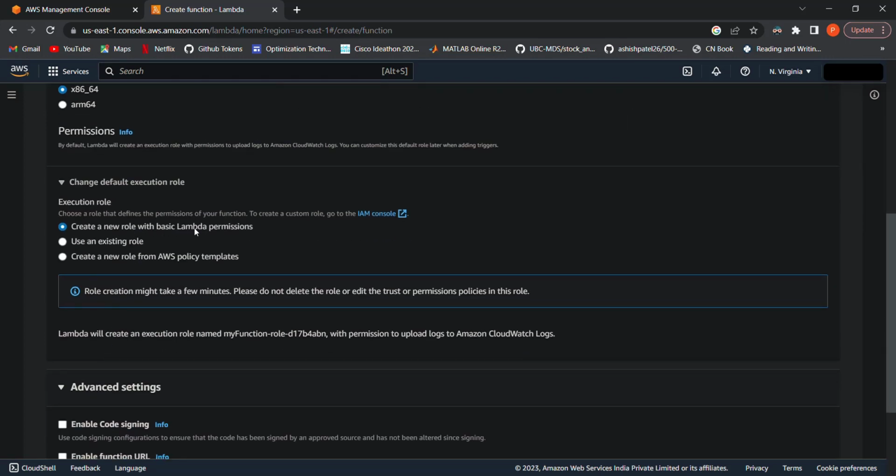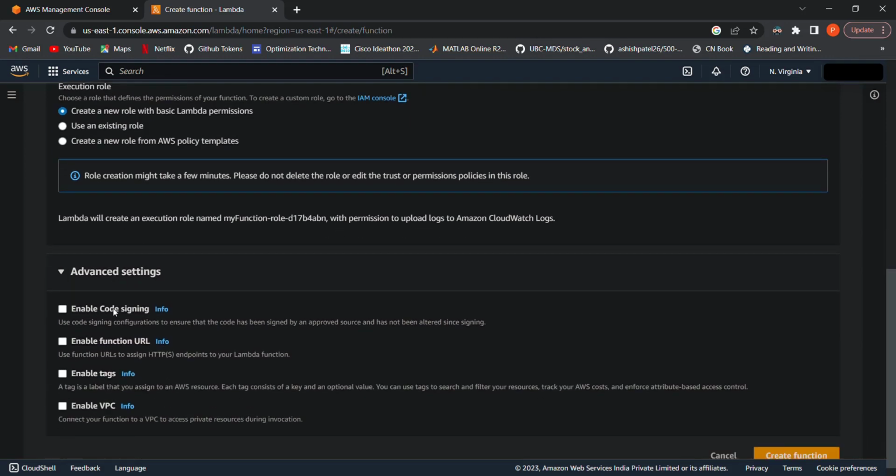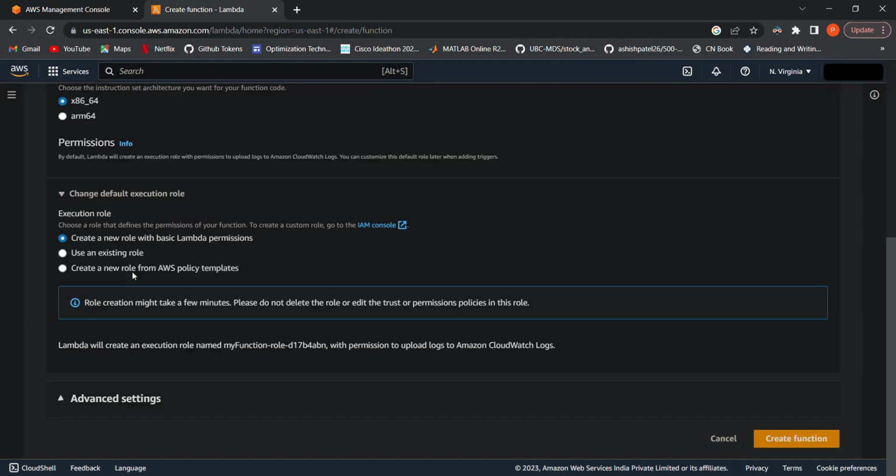This is Identity Access Management, that is, IAM. We will discuss this in upcoming videos. For now, just understand that every Lambda function needs to have a role. You can keep this option checked to let Lambda automatically create a role for you with basic permissions, or you can create a role yourself and use it. You can leave these advanced settings untouched as well. These are not required right now. Click on Create Function.